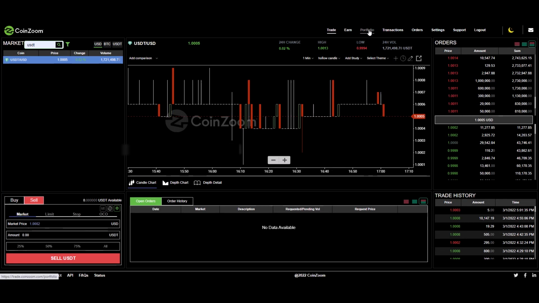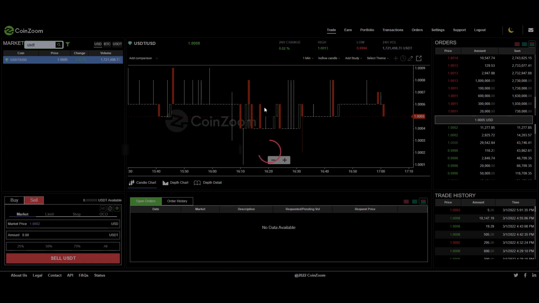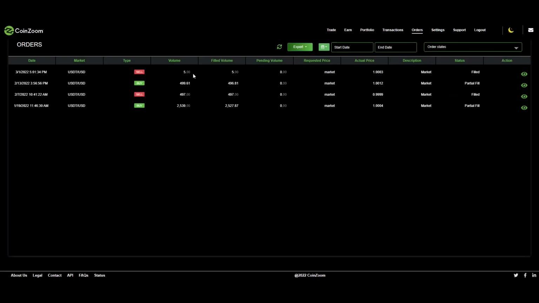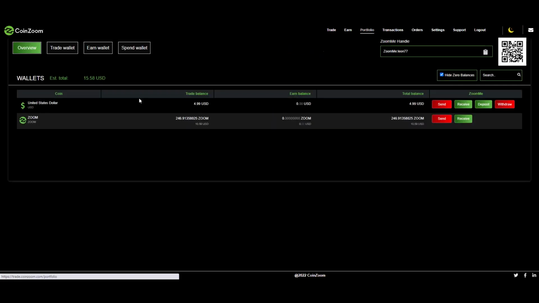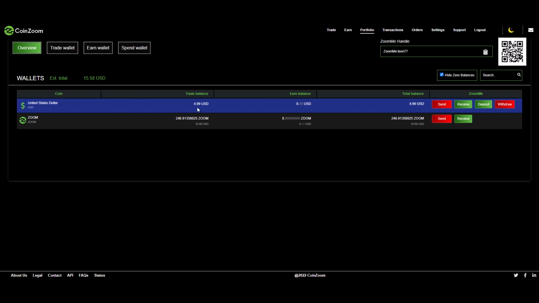And then I'm going to go over here to portfolio. Well, orders will show the order, right? So it's here, and it's showing that I'm selling the $5, and it says it's filled. So now I'm going to go to portfolio. It shows here I have $4.99 in my USD wallet, so it charged me a penny to convert that to the US dollar. And then I'm just going to go ahead and click on withdraw here.